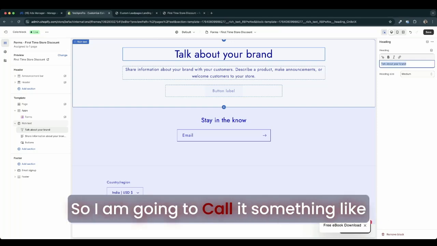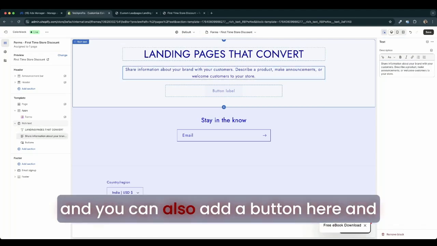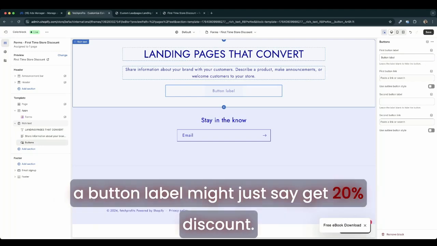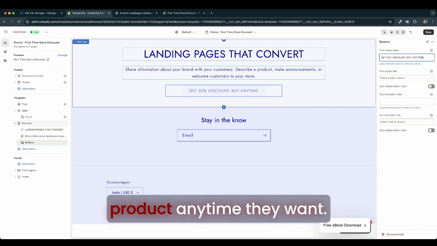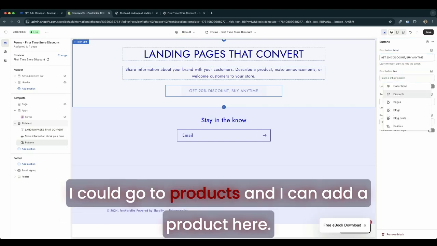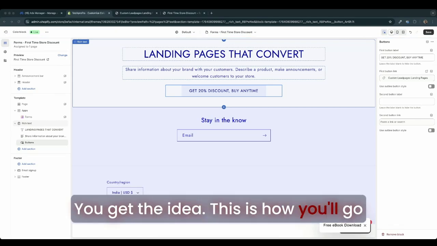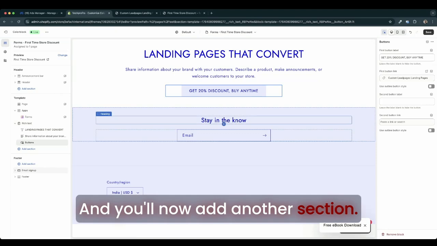So I am going to call it something like, that's your heading, and you can add a subheading, and you can also add a button here, and a button label might just say get 20% discount. Have them purchase this particular product anytime they want. If I have my product ready, paste a link, I could go to products and I can add a product here. You get the idea. This is how you'll go about constructing your landing page, and you'll now add another section.